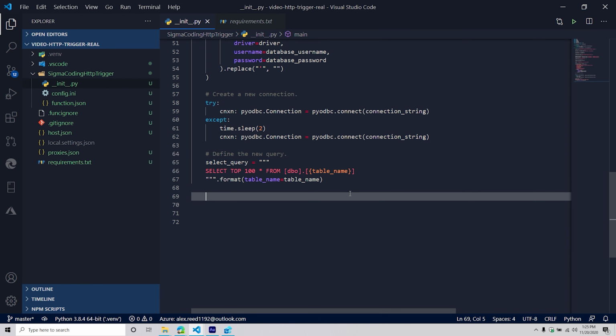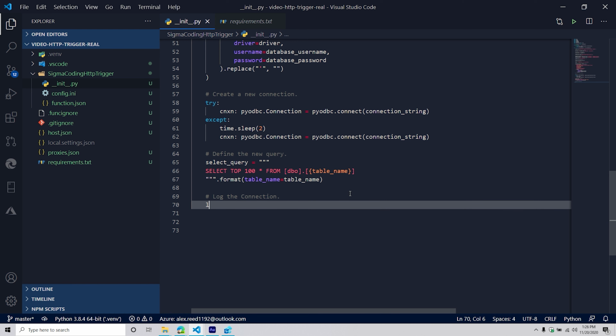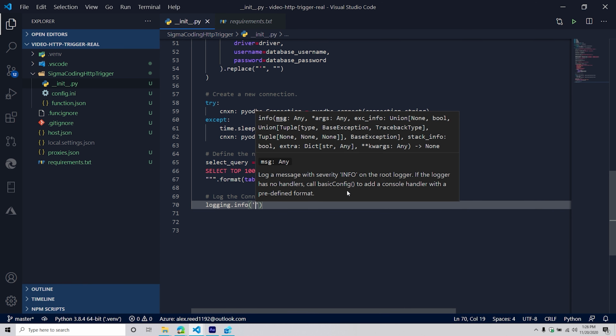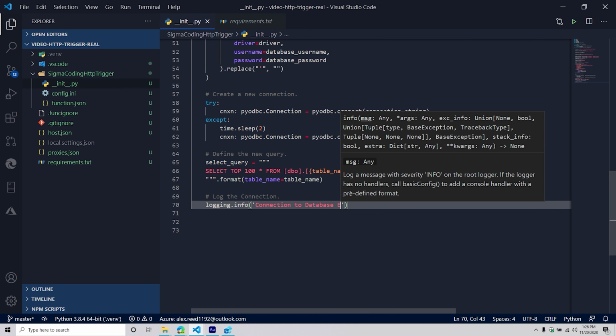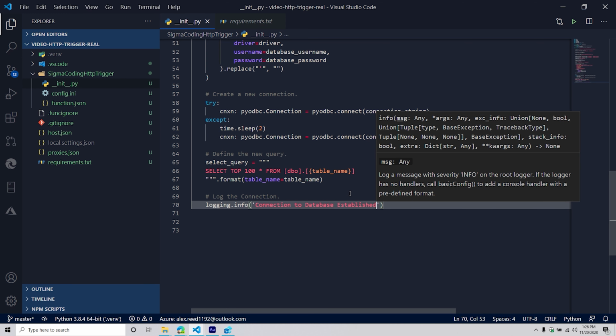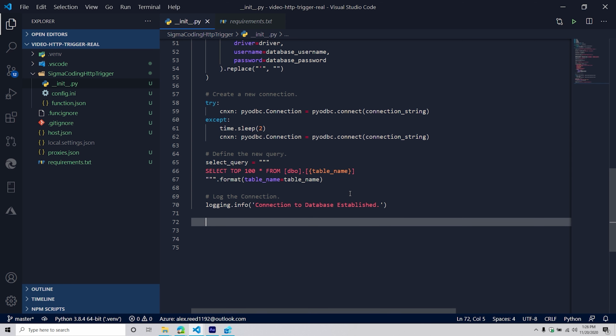And then I'll put a little thing here as well, say log the connection. So I'll just say logging info connection to database established, something like that. It's just something that I can know that it's connected. You'd be surprised, trust me. Having these little logging things helps tremendously.